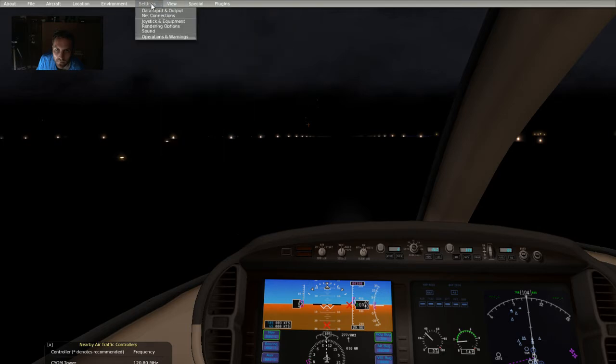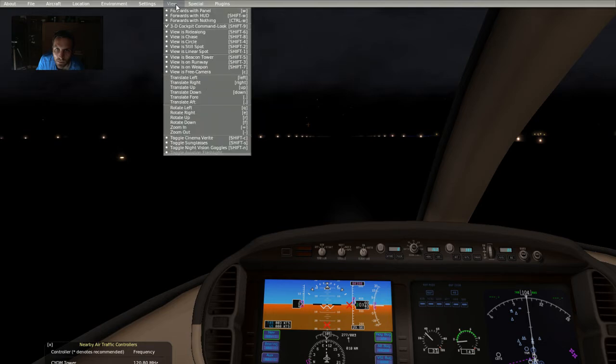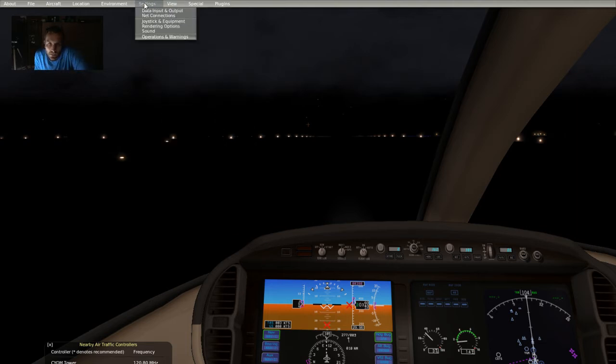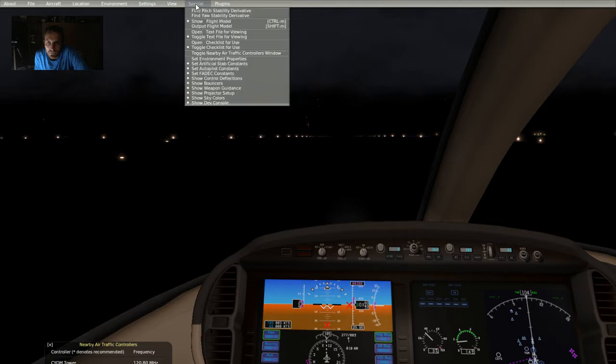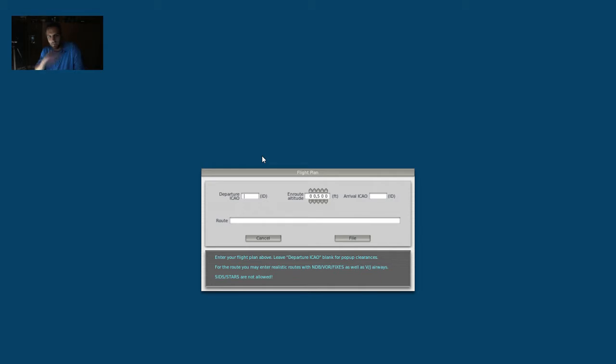File a flight plan. Where the heck? Oh yeah, you gotta press enter. That's what it is. So you press enter, file flight plan.